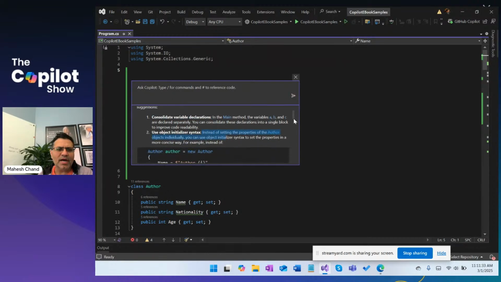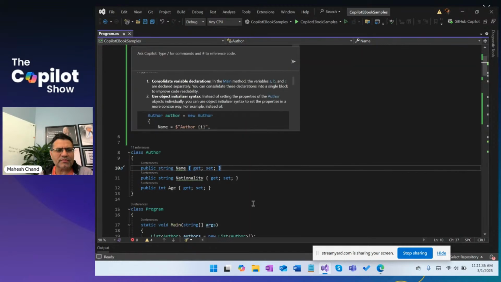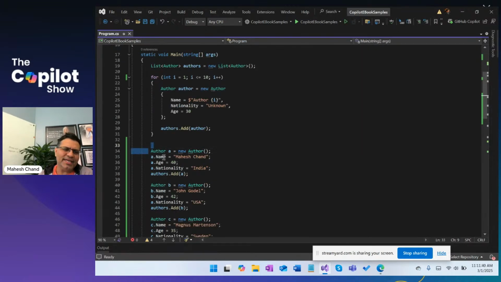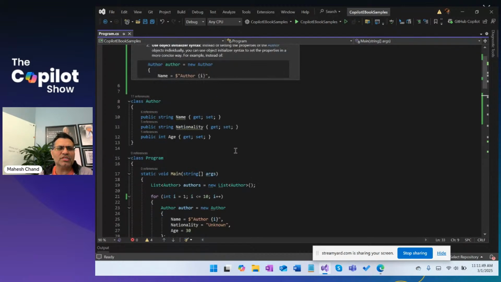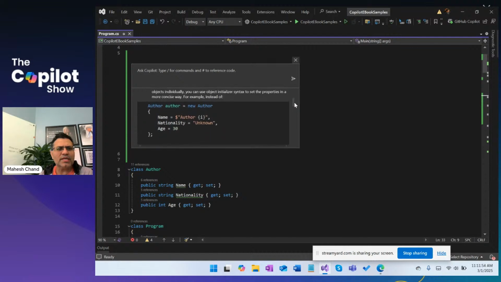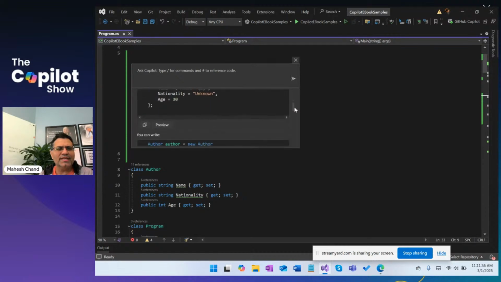So in our code, if you look here, what I've done is I have created the old way, right? I created author A dot name this, A dot nationality this. I can just create the author object using an initializer in one line, right? That's kind of suggested here, as you can see. So I can literally create the author object in one line here. You can look at the preview and then it will also embed that code. That's what it has done. Let's see what else it says.